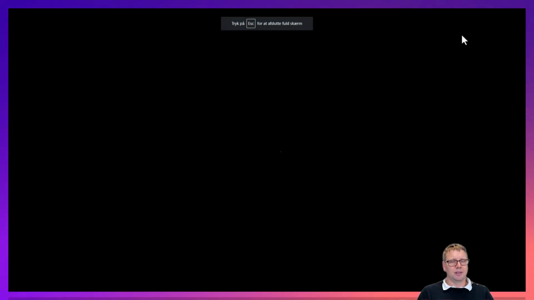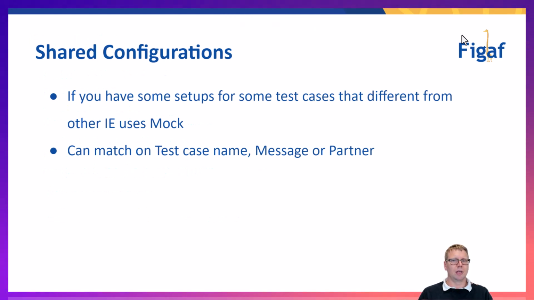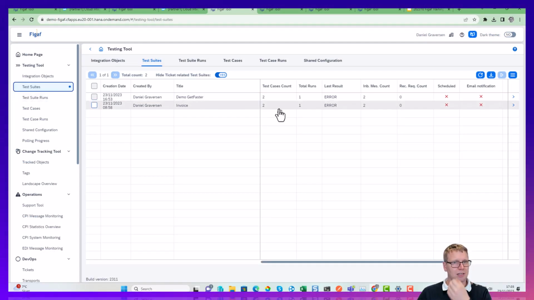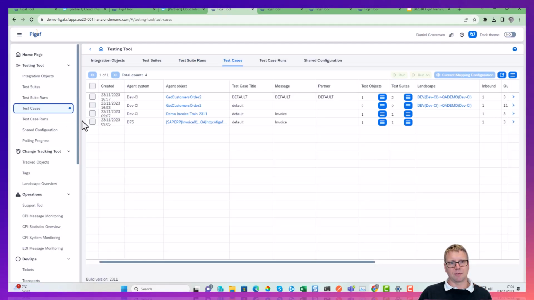Maybe that was enough on the testing part. Create test cases, run them, shared configurations. So let's just take this one. The idea is that you have these two test suites and test runs here. So we have the test run for these two scenarios. They both have some test cases.